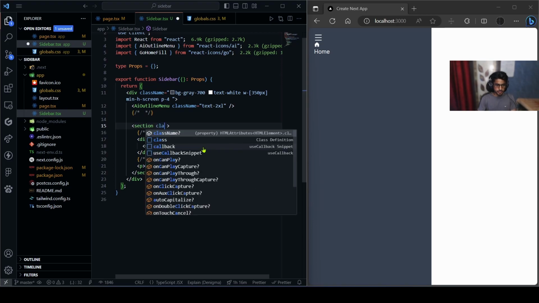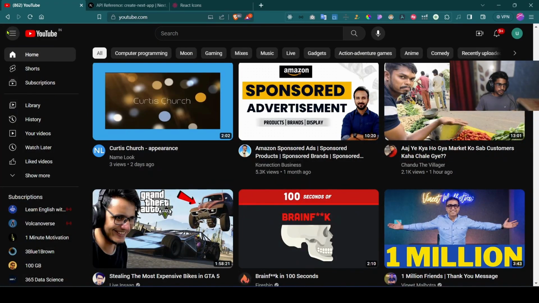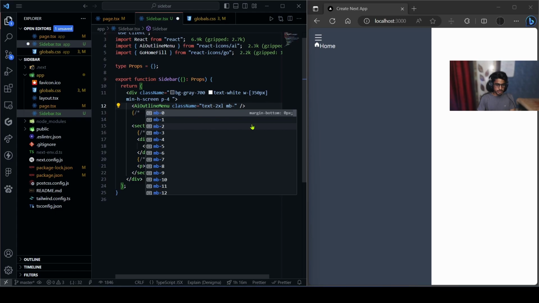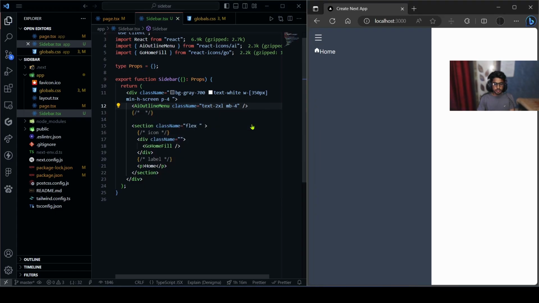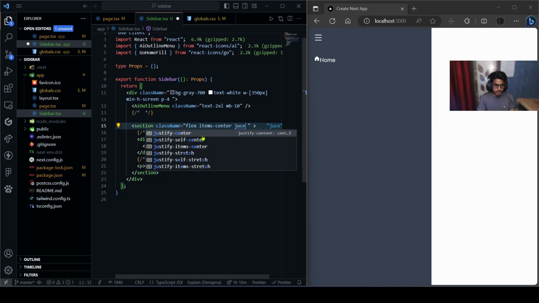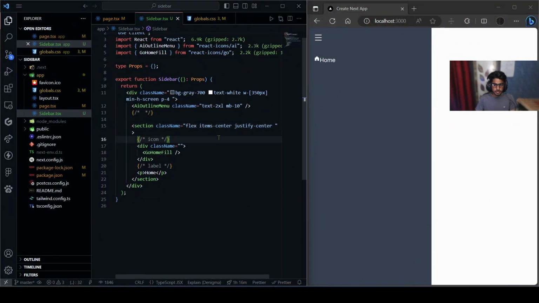Okay, let's style this. We will add a flex. Firstly, let's add some margin bottom there. Margin bottom like 4. I think 4 is not enough, let's take it to 10. And here what we will do, we will center the icon and labels. So we'll make it items center and justify center. I think not justify center. Okay, justify center is fine, I guess.